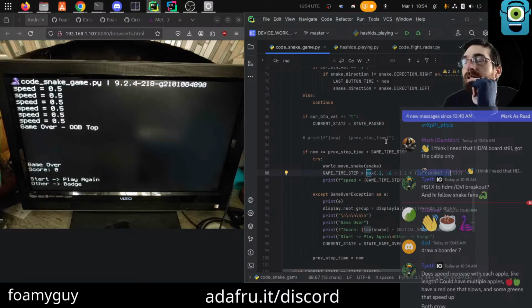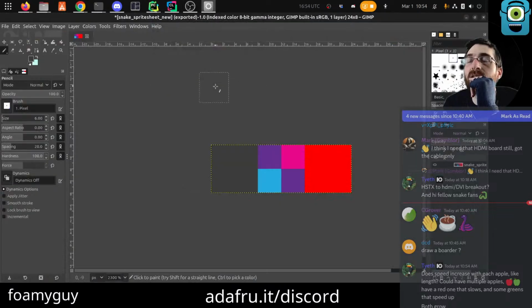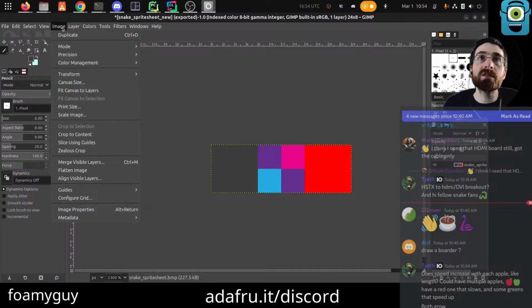So yeah, that's kind of a cool idea. I do like that idea, actually. That kind of shakes up the game a bit. Get the old Granny Smith and Red Delicious going on there. Let's try to do that.